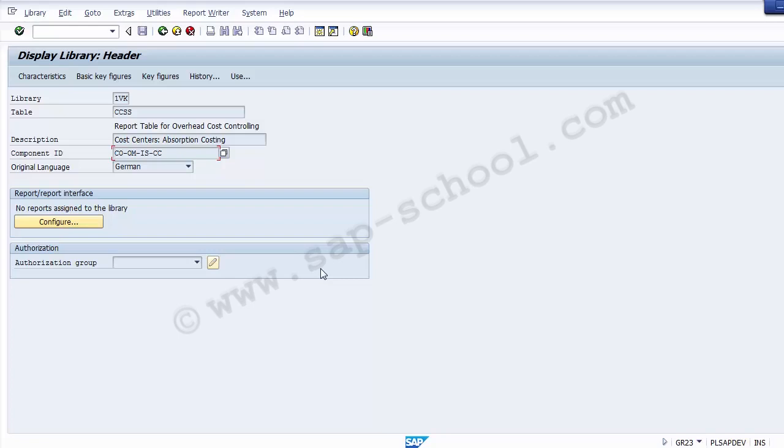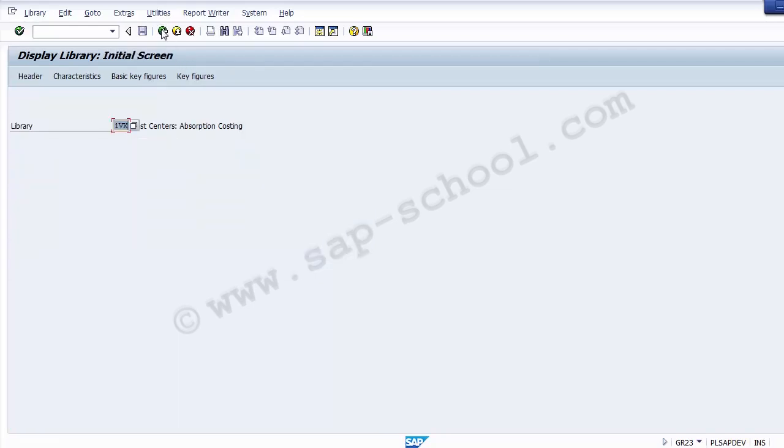The standard reports delivered with cost center accounting are summarized in the following libraries. The most commonly used library is 1VK. The 1VK library is for the full cost method, that is for cost accounting. And there are further libraries like 1GK, that is for marginal cost, and 1AK for variance analysis. So there are various different reports for the same, and it varies from name to name.